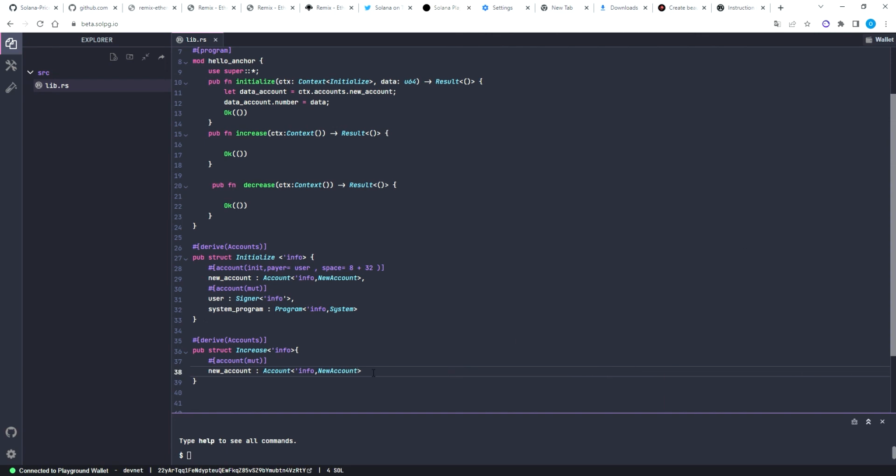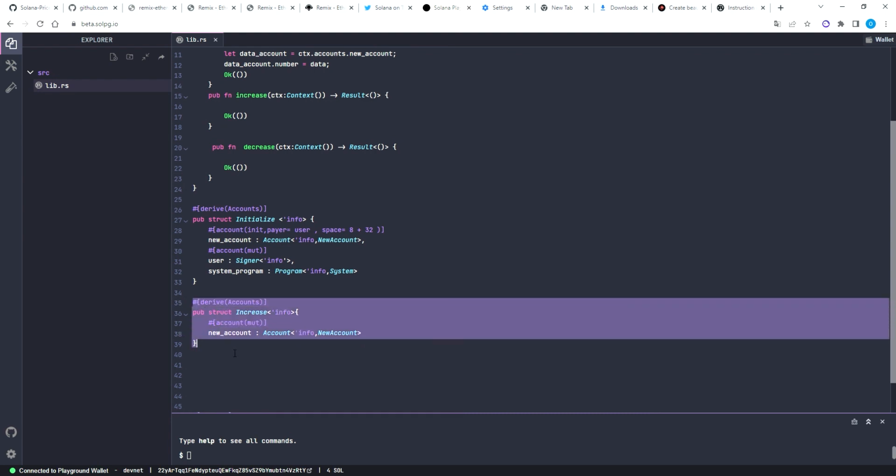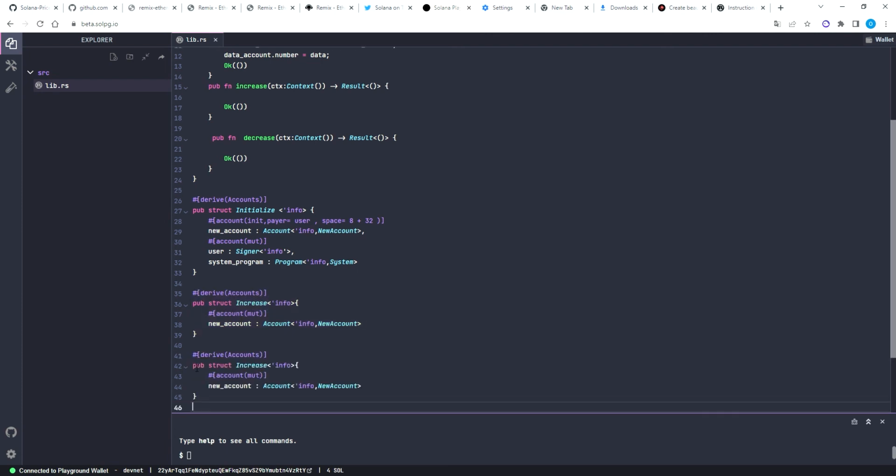So that's all. So let's create the instructions for decrease also. Let's just copy this and paste it here. So let's change this to decrease. So we've created the instruction. Then we can now pass it as a context. So we have the increase, and we have the decrease.